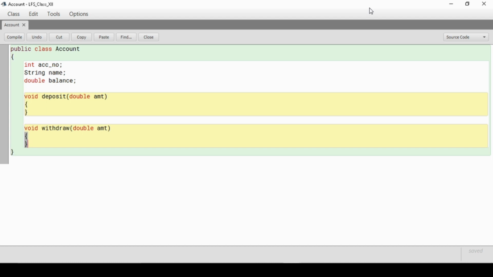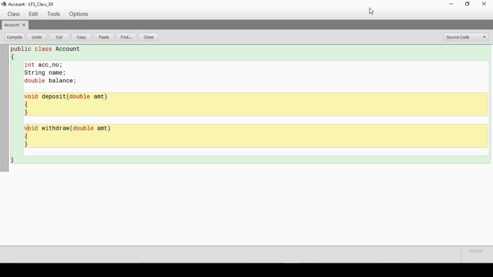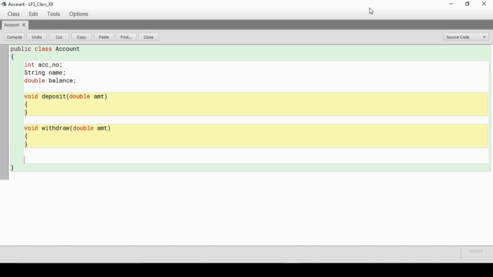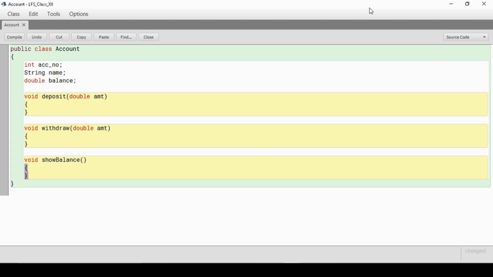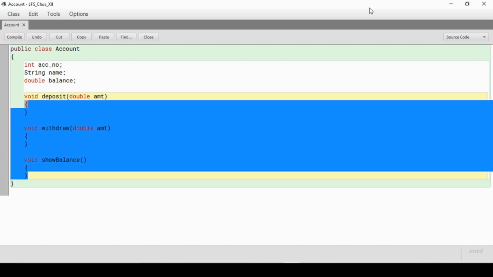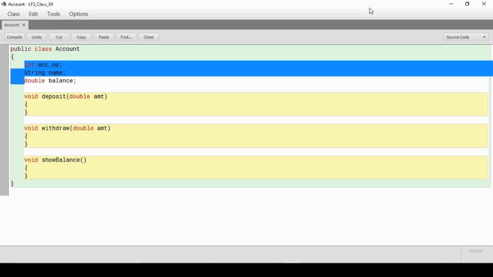I am not going to create a full application right now, so I am keeping it short. One more method I am defining here is display or show balance. This will show the balance of the account. So these will be the behaviors on this account object, and these will be the characteristics.